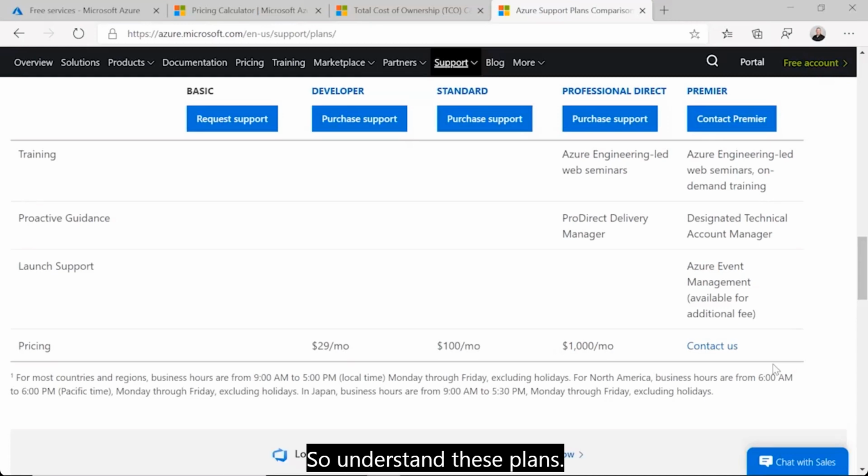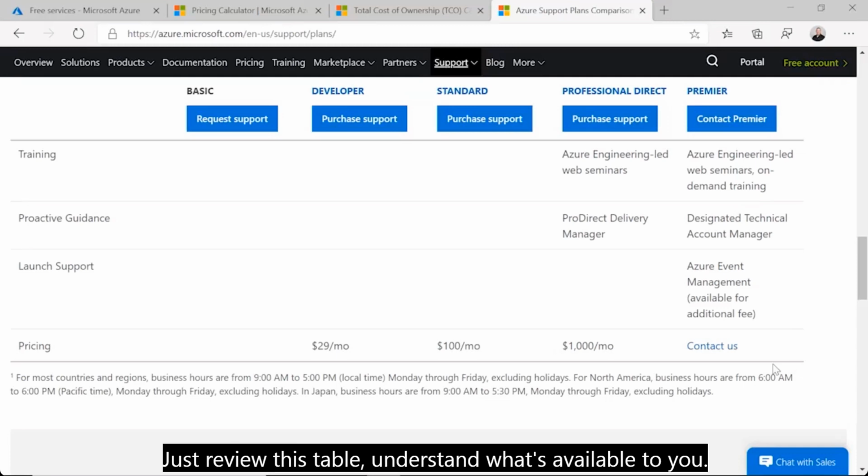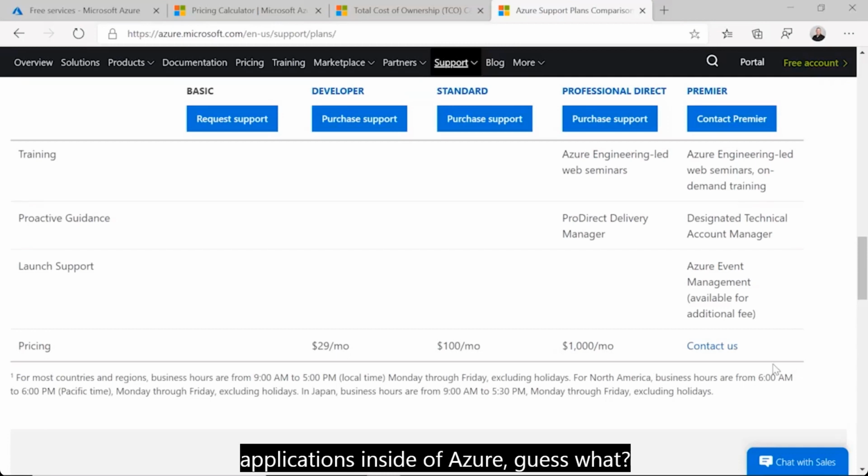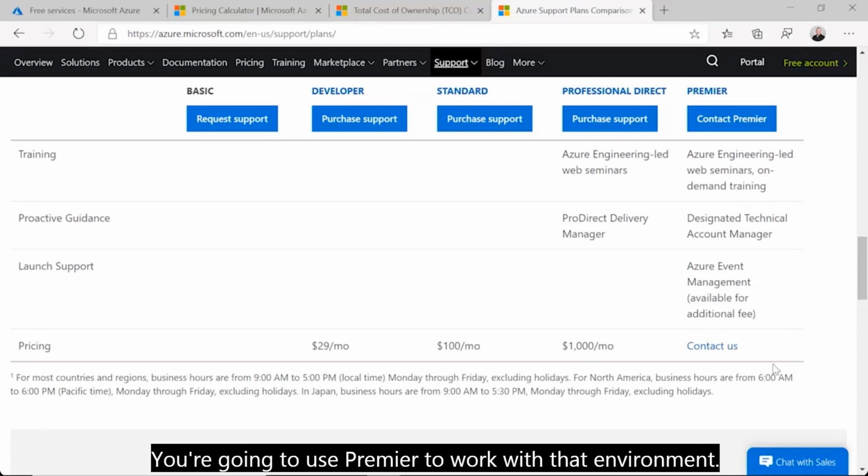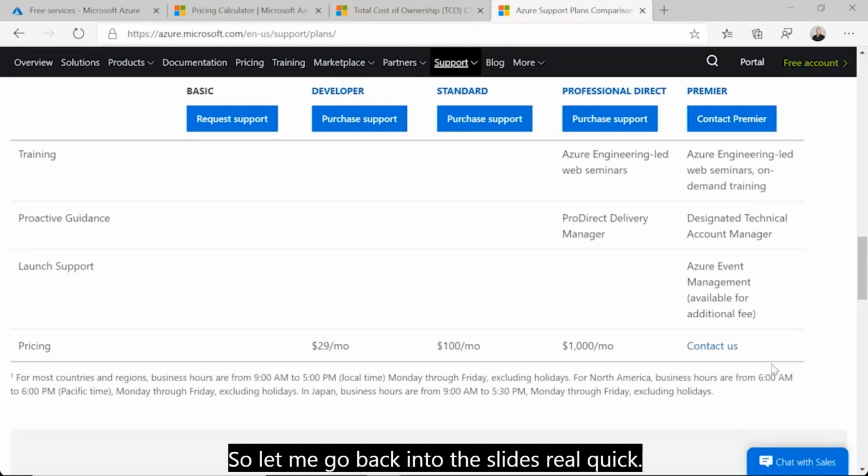So understand these plans. Folks, just from the exam standpoint, you will be asked about these. Just review this table, understand what's available to you. In real life, if you have mission critical applications inside of Azure, guess what? You're going to use Premier to work with that environment. So let me go back into the slides real quick.